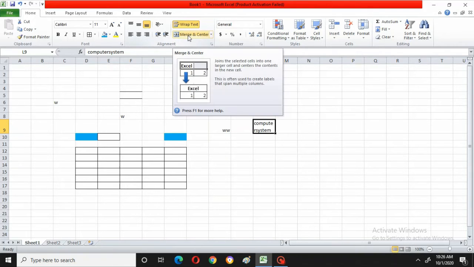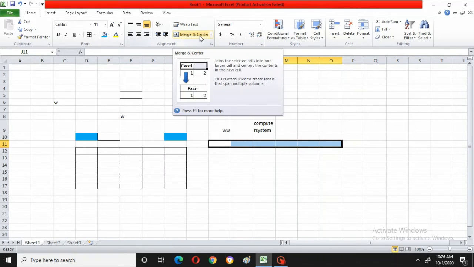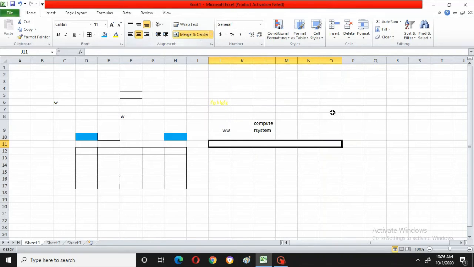Next, merge and center. Merge and center is nothing but joining multiple cells into one cell. See, I will show you. Now I will select some cells. See, I am selecting these many cells and I will give a click on merge and center. What happened? All the cells have been merged to one cell. See, right? Understood? So this is merge and center.